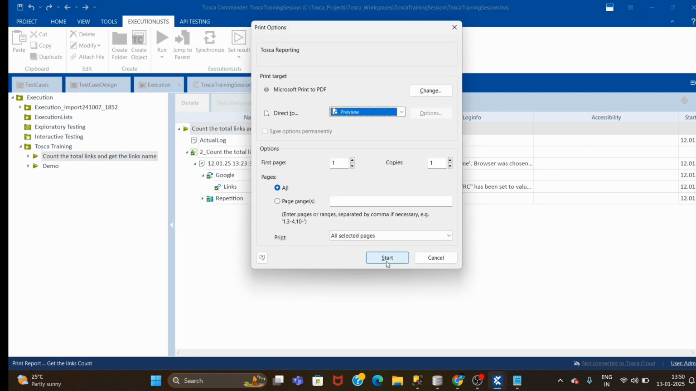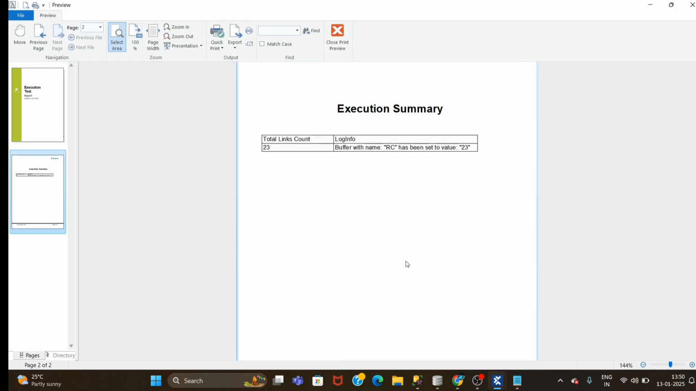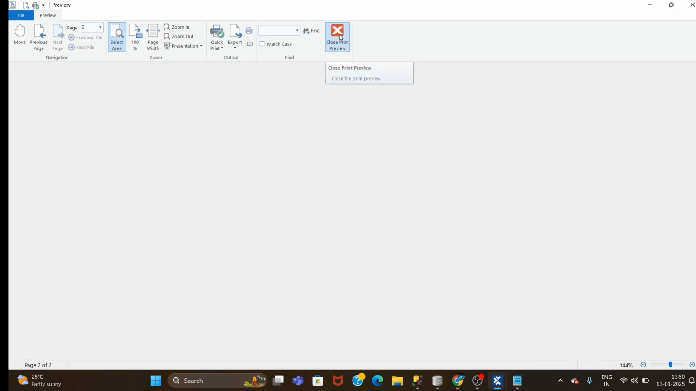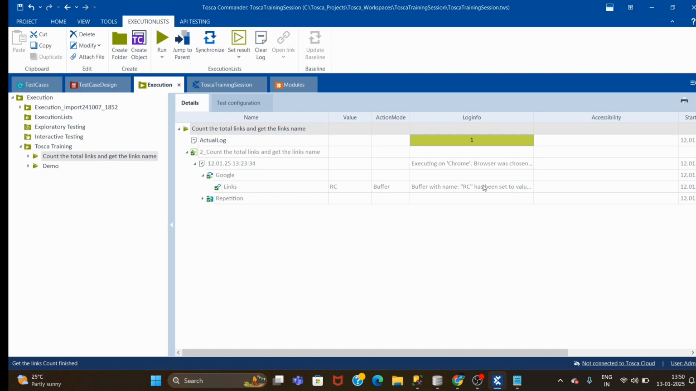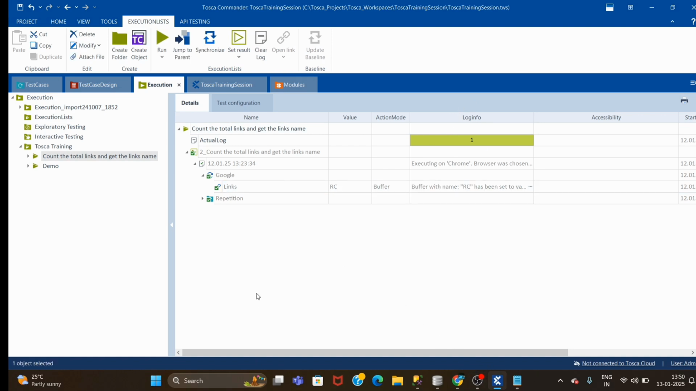Preview it. See here total link count, log info: buffer with name RC has been set to value 23. Just cross check whether this is the same log info we are getting in our test case. Buffer with name RC has been set to value 23, which is the log info column. So we are getting it in our report.